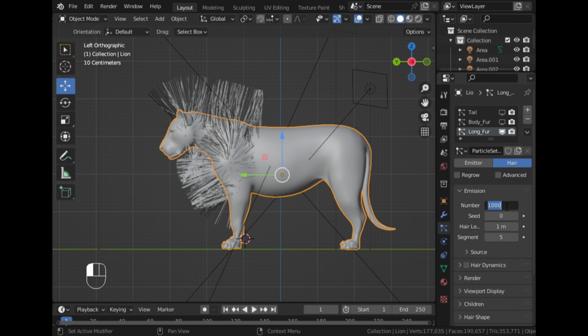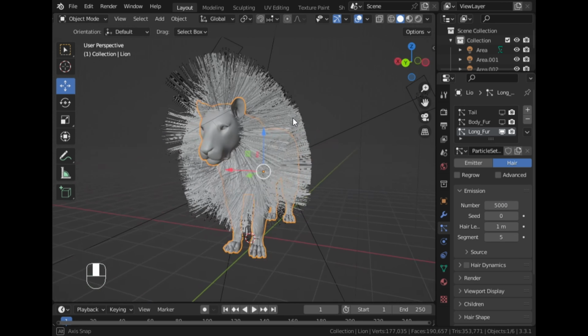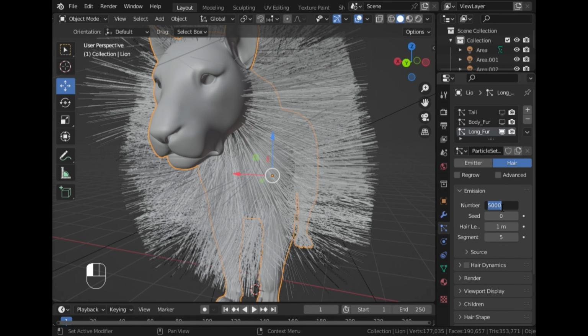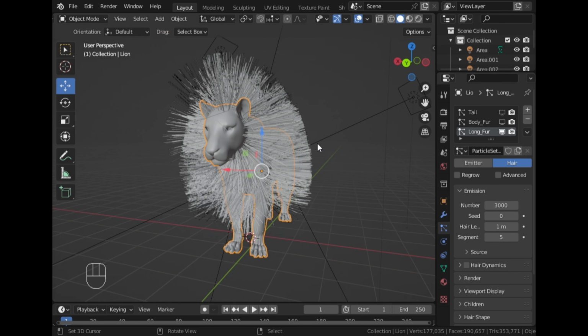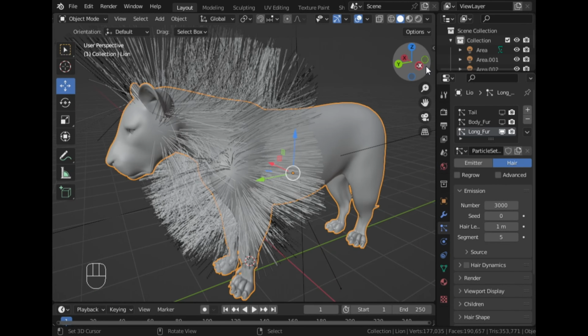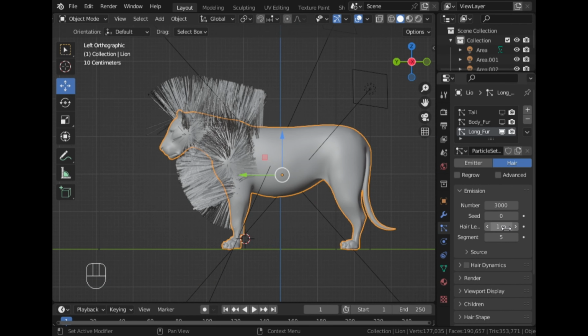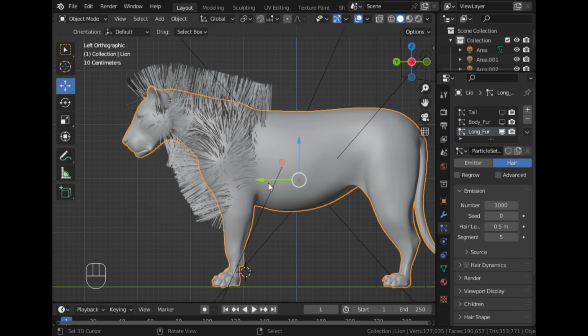Increase the number of hair particles to whatever. I think I should go with 5000, or else let's decrease it to 3000. Let's see how this goes. Also, I'm decreasing the hair length to 0.5.